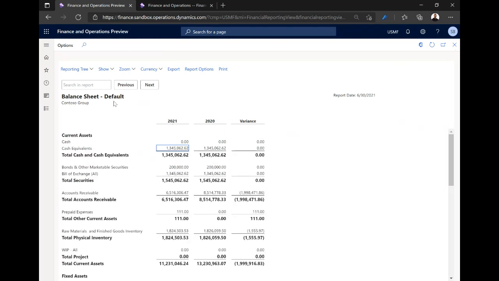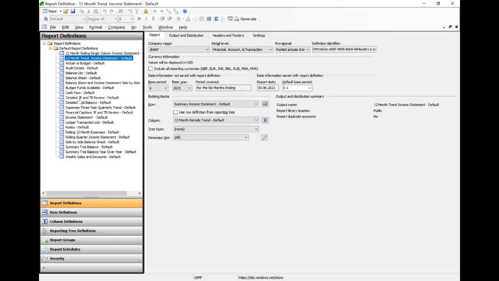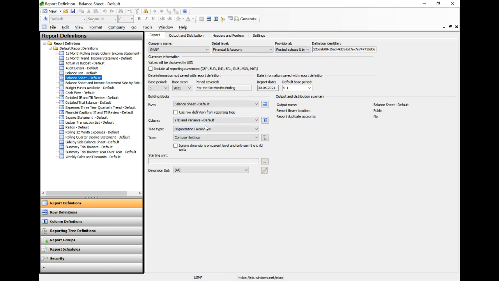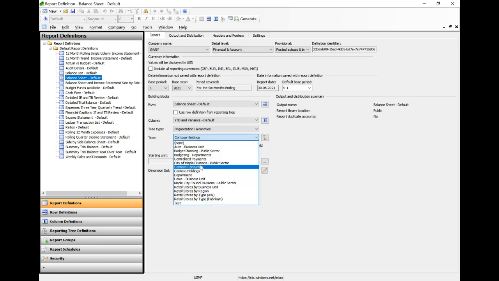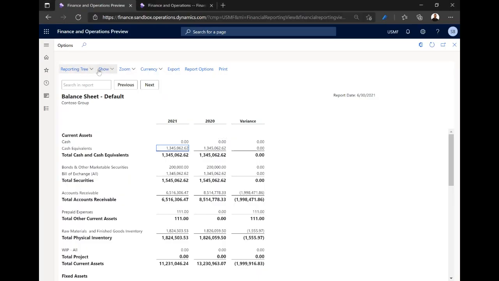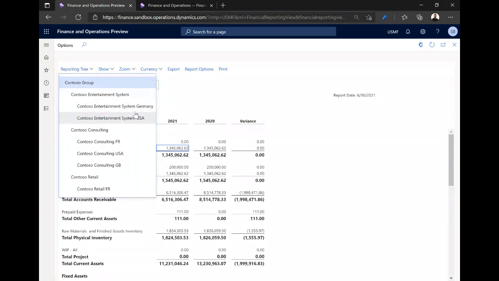Okay, balance sheet. This balance sheet report has the reporting tree in use in the background. So let's take a look at the report definition. And here we see we have the organization hierarchy selected, and I entered the Contoso holding reporting tree. Remember, this is maintained in finance operations, which gets synchronized, and we can directly use it. Let's move to the report again, and you see here's a button. You can click on that, and you can change into the details very quickly.